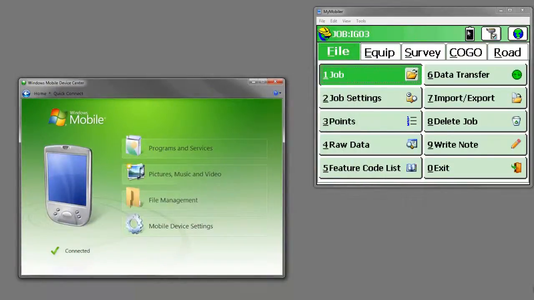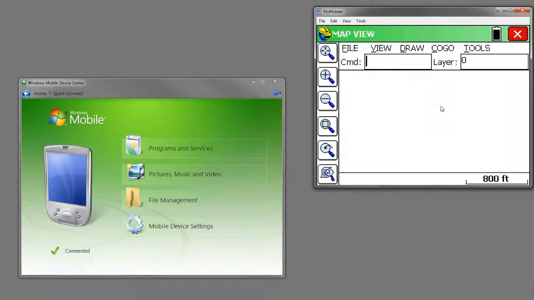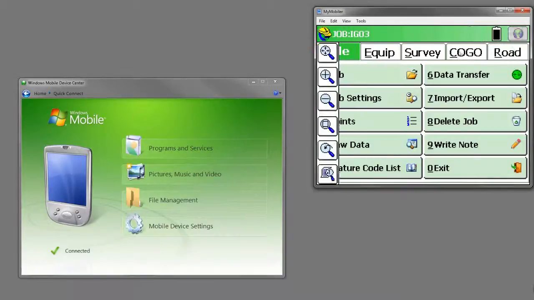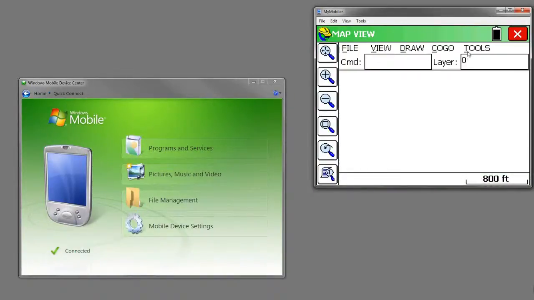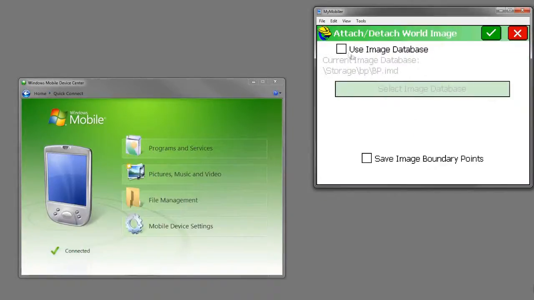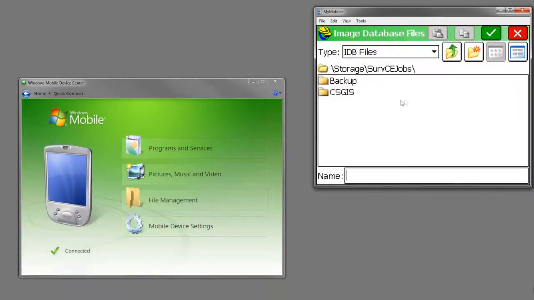Close all these extra windows here. We can come over to our device here. We click on the map button in the upper right corner. I'll do that again. If you don't know where that is, it's this world button up in the upper right corner, which takes you to the map view. And then you click on Tools, Image Overlays, check on the Use Image Database, and then we'll click on the button to select it. I'm going to navigate up to the root of the storage disk, and here's section 14.